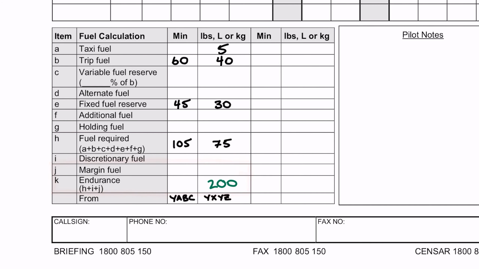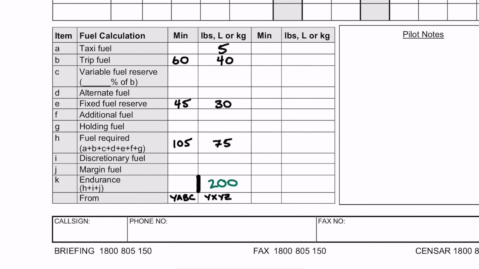So to do this, I'm going to draw a black line between the minutes and the litres column. This is so I don't calculate the endurance purely based off my litres in the tank. So we'll work anti-clockwise to get to our endurance in minutes. This helps us account for that 5 litres of start and taxi fuel. To calculate our margin fuel, we'll take our endurance and subtract the fuel required. In this case, this gives us 125 litres.